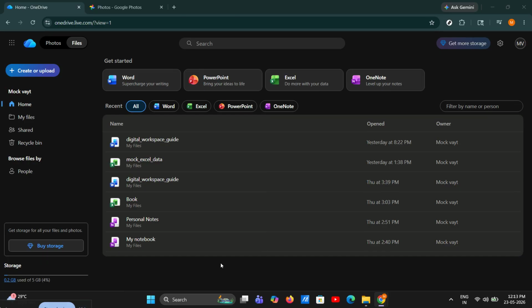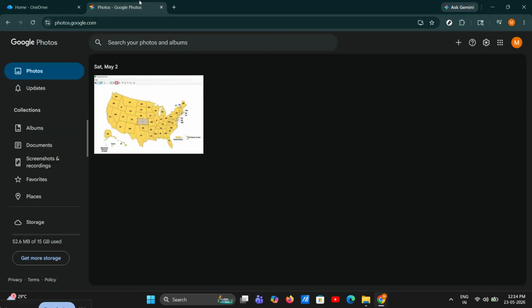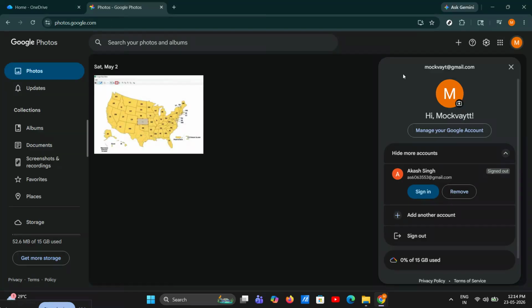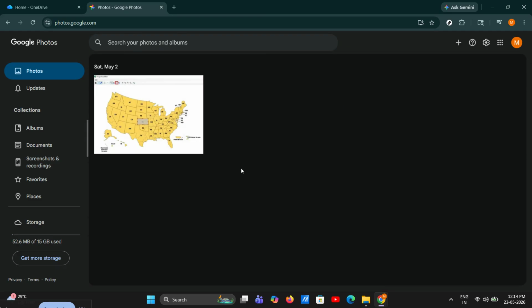First, open Google Photos in your browser. Once you're on the Google Photos page, sign in if needed and make sure you can see the photos you want to move. Now take a moment to decide exactly which photos you want to export. You can select a few images, a whole album, or as many files as you want, depending on what you need to back up or move into OneDrive.